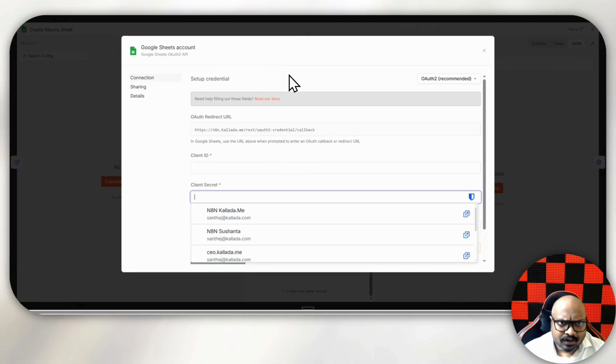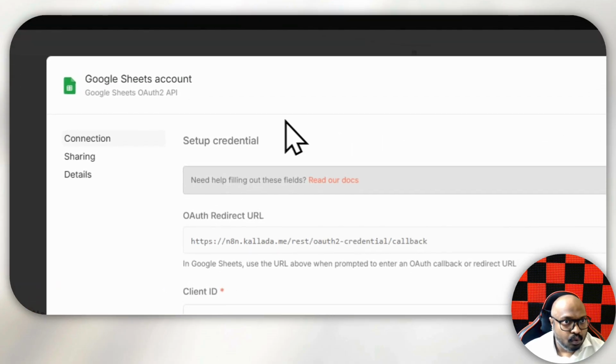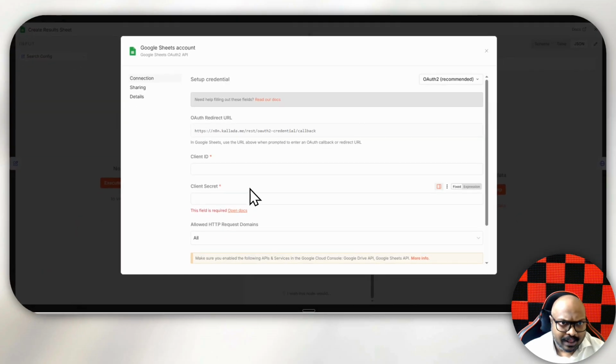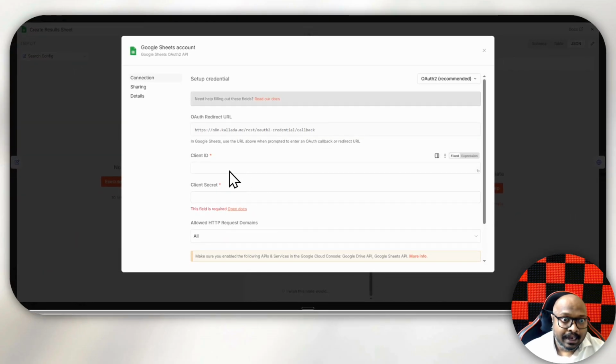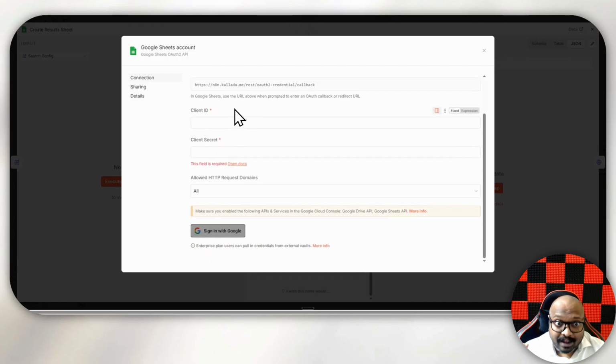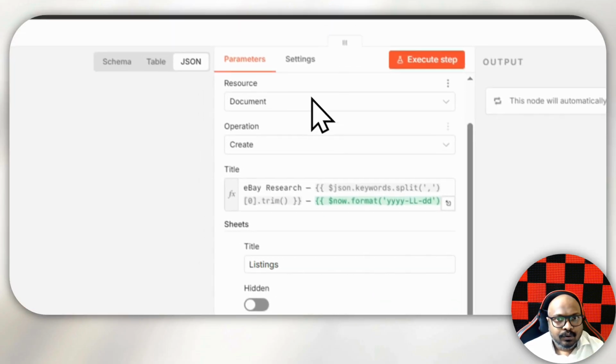You can just search in Google or YouTube for how to connect your Google Sheet to n8n, and it will give you the exact steps. In fact, I'll give you a link to another video which shows you how to connect your Google Sheet account to n8n. So once you add the client ID and client secret, if you're using the self-hosted version, the sign in with Google button will be enabled, and you can just sign in and connect it. So that is basically it.